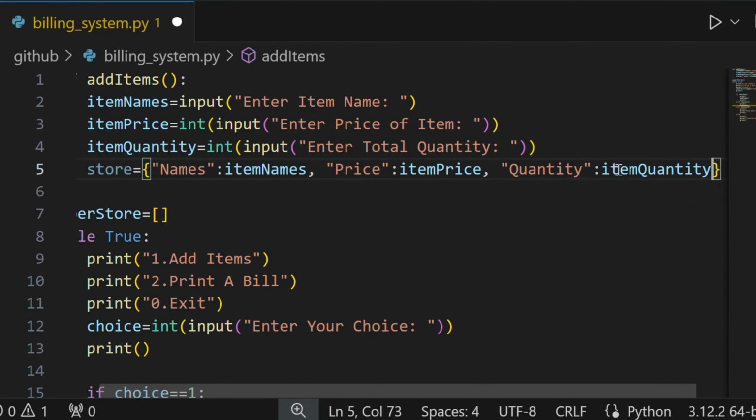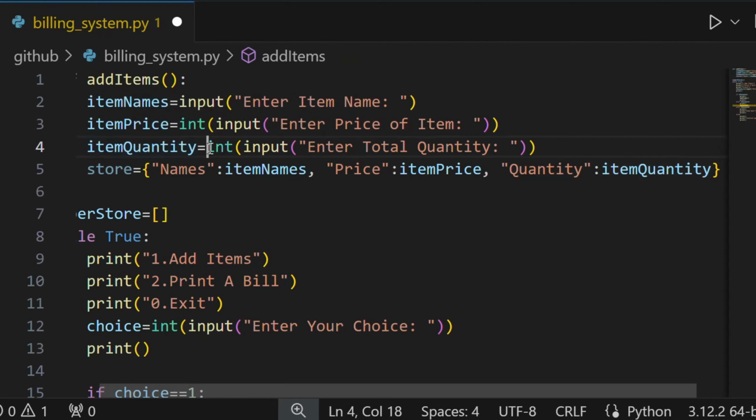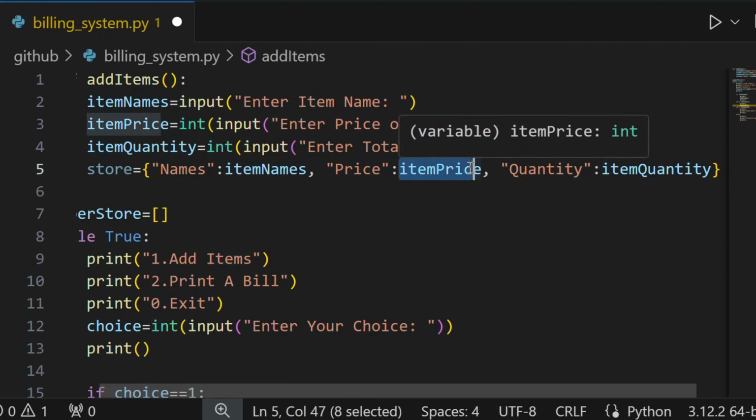Here you can see again that we have gotten some values from the user. First is name, second is price of item, and third is total quantity of items. Then we declared a dictionary with the name store, and inside it we are defining some keys. First is the names key, and we associated item names with it. Then we declared a price key and associated the price of the item with it.